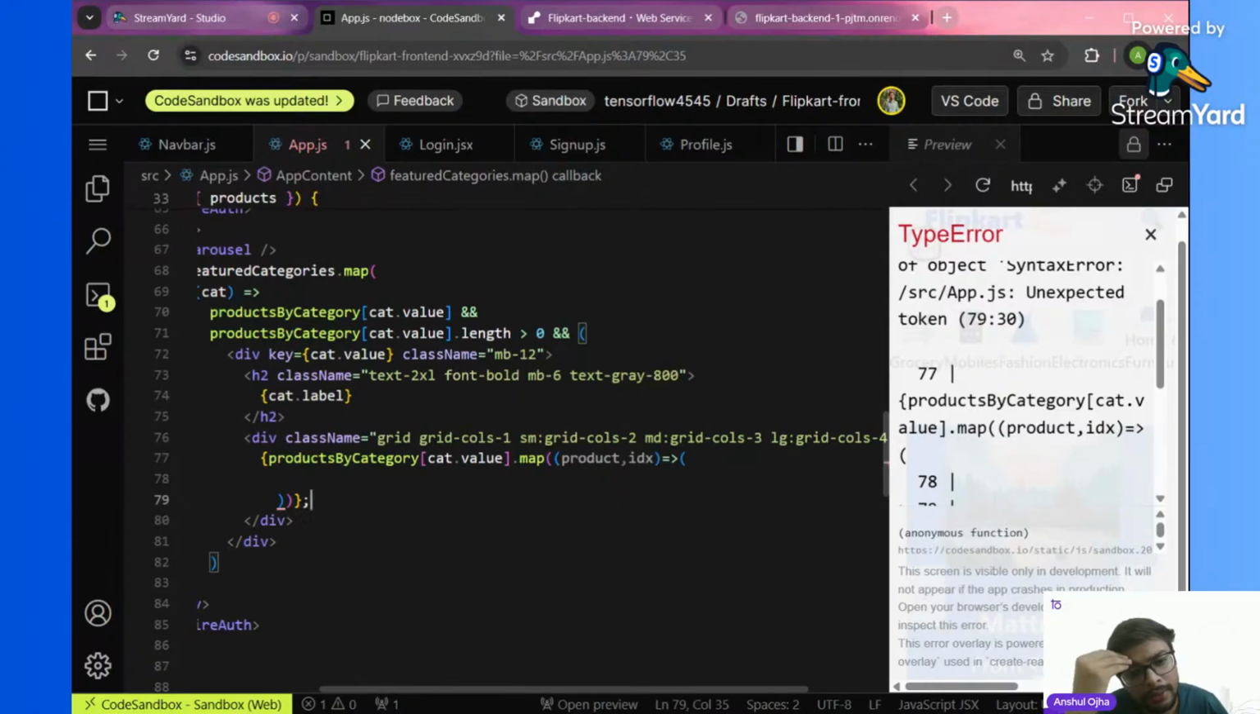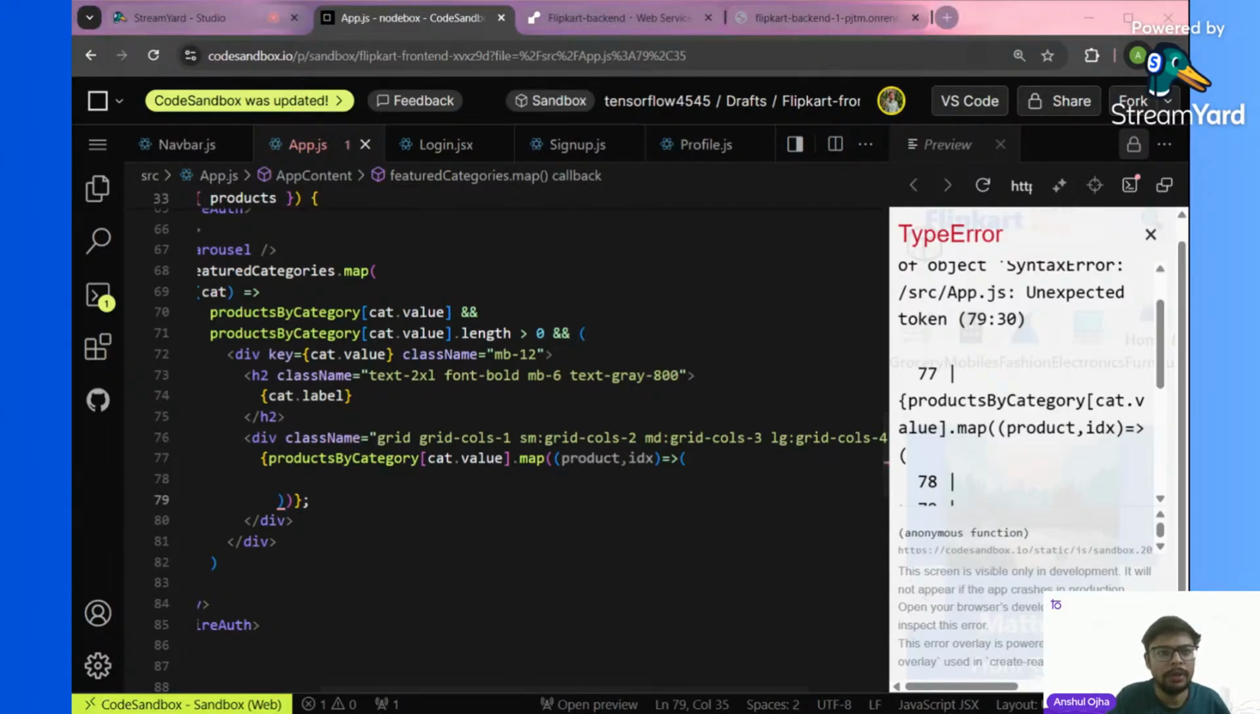As per my first reference, I am not seeing anything that I have missed in this case. Just give me a moment. Let me check what I'm missing and let me rectify it. Okay. So I define my product category, cat.value, and I give it a value.